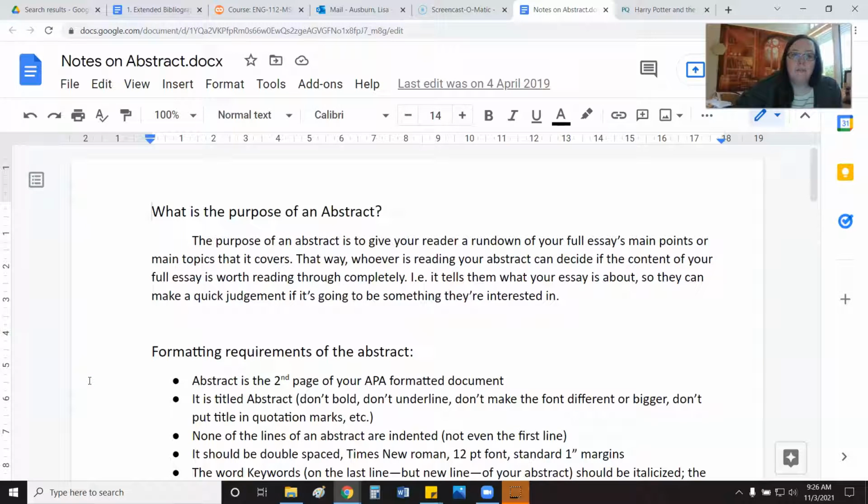Hey guys, I want to make a really quick video on abstracts and how to write one, what the purpose is, where it falls in the APA formatting template, and just give you a quick example. So the whole point of an abstract is to summarize your paper. You give your reader a quick overview of the main ideas of your paper and maybe some major details, but you don't go into all of the nitpicky things.